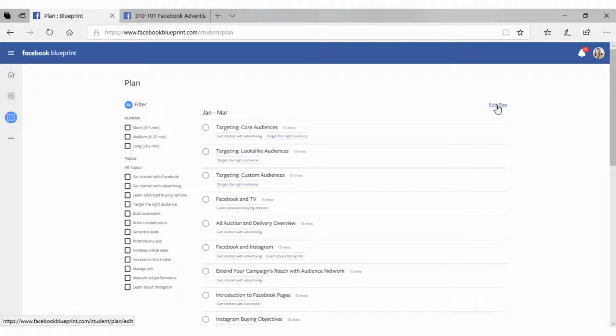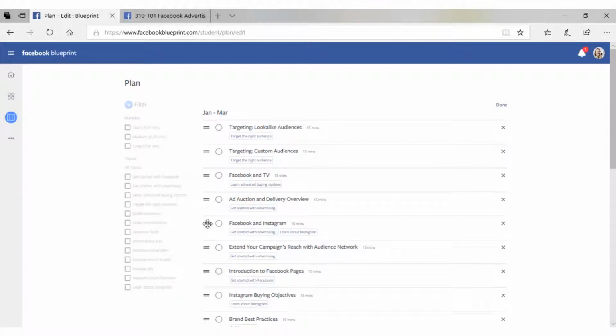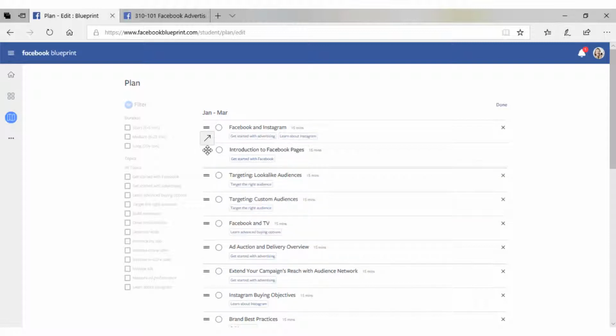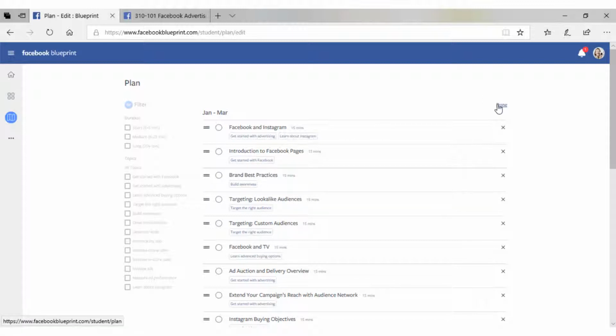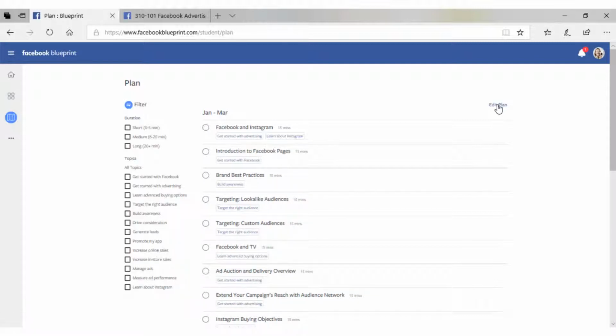Let's click on Edit Plan. Let's move Facebook and Instagram up to the top of the list. I want to do that one next. And then Introduction to Facebook Pages. And then Brand Best Practices. So I want to do those 3 next. And then we'll click Done. So that's pretty much it for the plan.